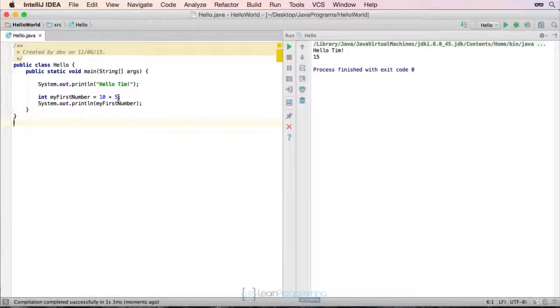Now, these mathematical processes can get quite complex, literally like a scientific calculator. We can introduce brackets if we wanted to. We can put 10 plus 5 plus 2 times 10.